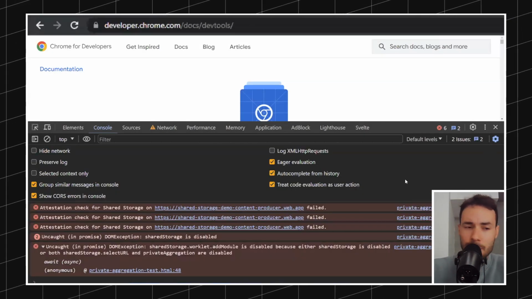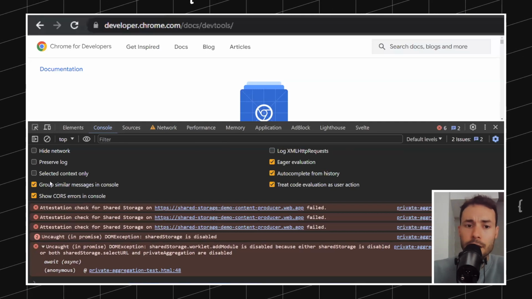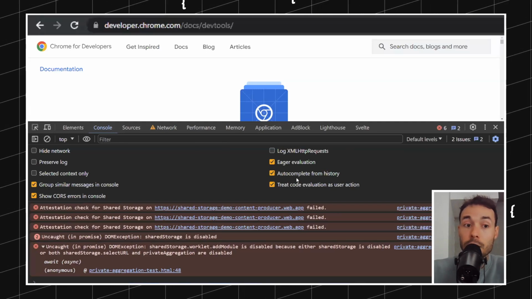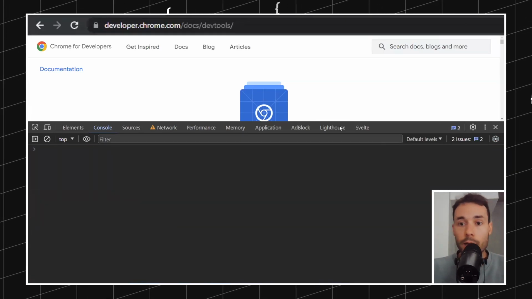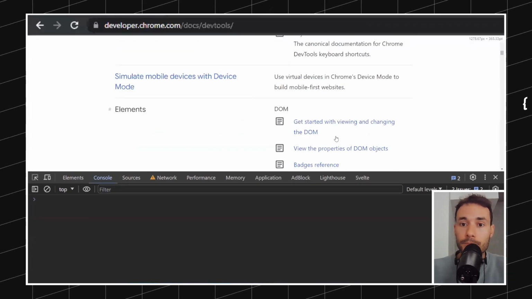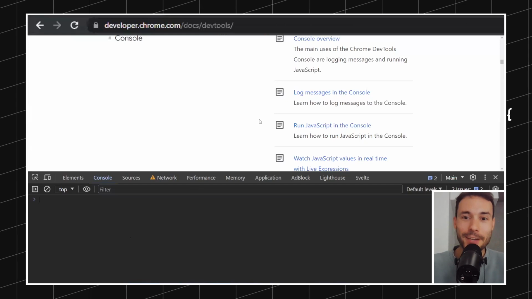Okay, and lastly, I'm not going to dive into this, but essentially you can, again, toggle on and off some things that you want to display in the console or not. Okay, so this is the quick rundown, a quick overview of the console. Now let's start doing things, right?